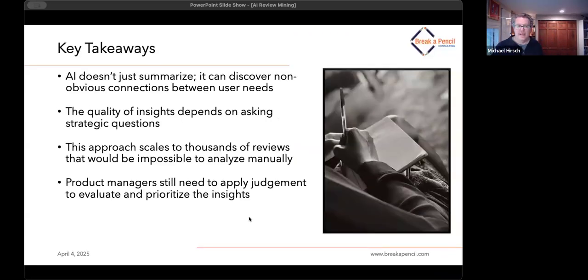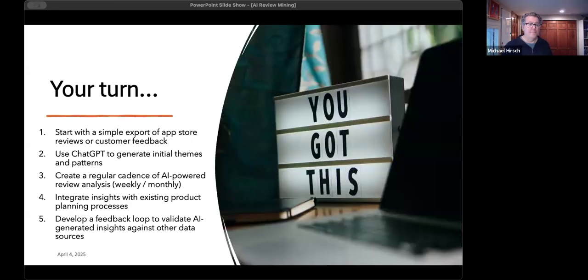Key takeaways. AI doesn't just summarize, it can discover non-obvious connections. The quality of insights depends on asking the right questions. Garbage in, garbage out. This approach, while I only did it on 500, will scale to thousands of reviews. And when you get to thousands, it's impossible to do manually. You still need to apply product sense and product management judgment to evaluate and prioritize, right? There still has to be that human review in there as well.